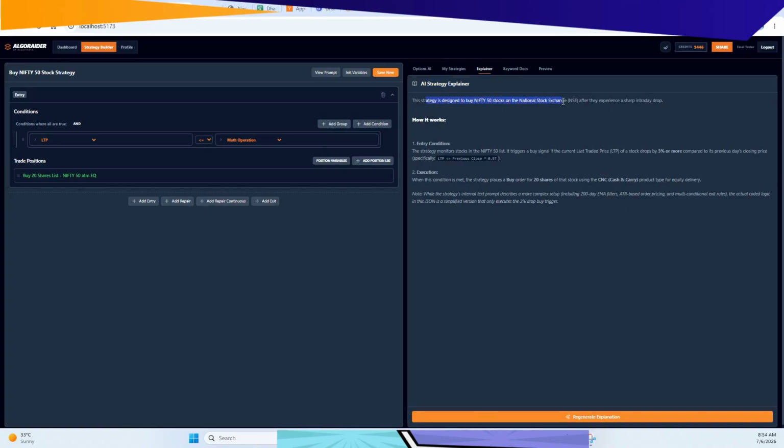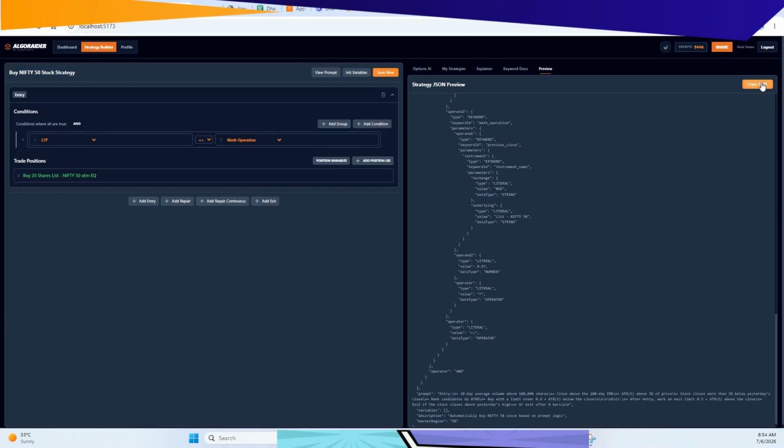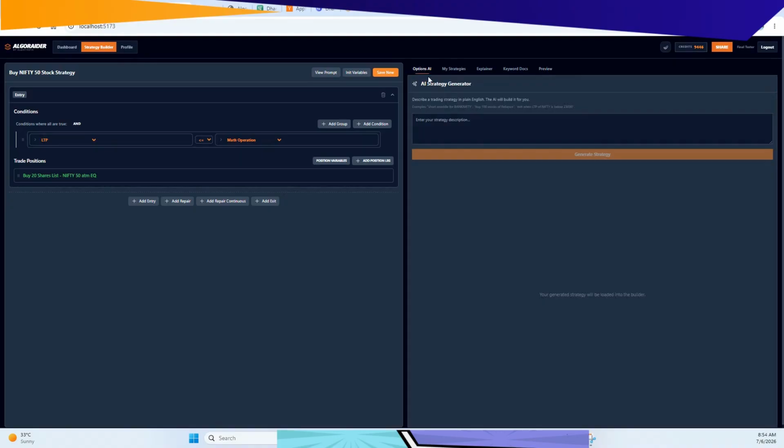With a single click, you can copy the complete strategy as a JSON file or share it directly with friends or team members. They can import the same strategy into their own AlgoRaider account within seconds, without having to recreate any of the logic. Our goal with AlgoRaider is simple: to reduce the complexity of algorithmic trading and let traders focus on what matters most, their market ideas.